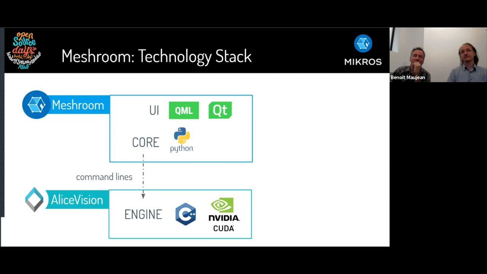So regarding the technology stack, as I said, Meshroom is the front-end application. It's a script mode UI, so that enables it to be more evolutive and to be tested more rapidly, in Python and Qt. And the backend is the AliceVision framework with all the C++ and CUDA libraries to perform the computation with the best performance.